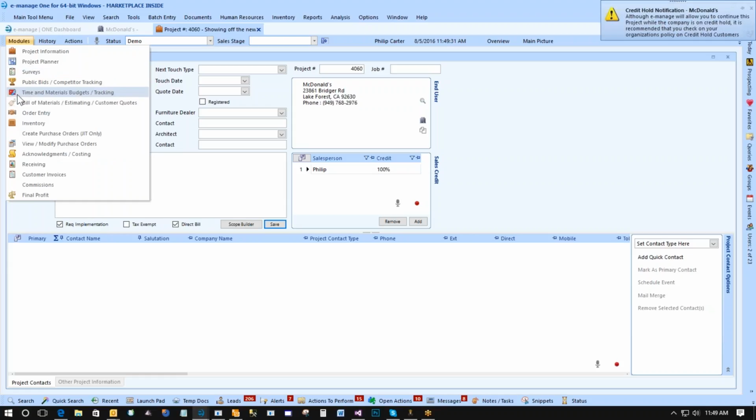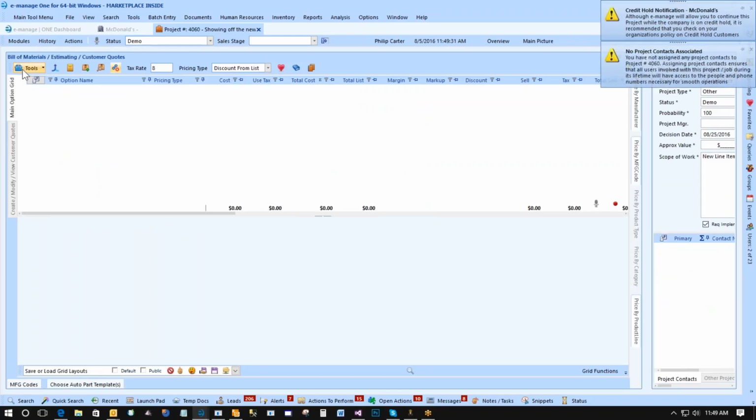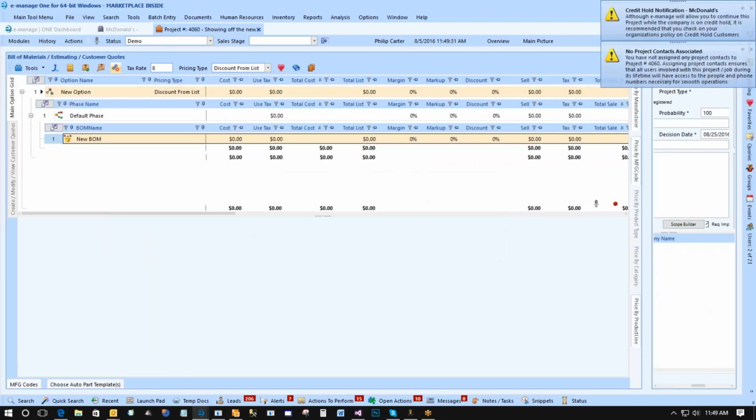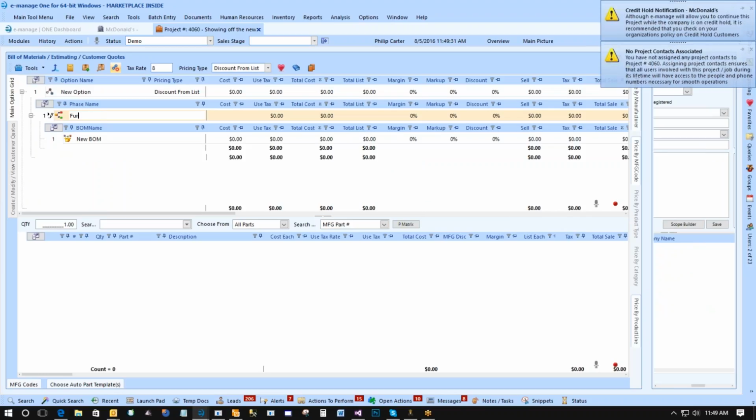I'm going to build a really quick bill of materials using the project spec integration, and I'm going to do a new option. I'm going to call this furniture. When I go to my BOM level, I've got my P matrix button. I'm going to click that, and grab some product out of here.